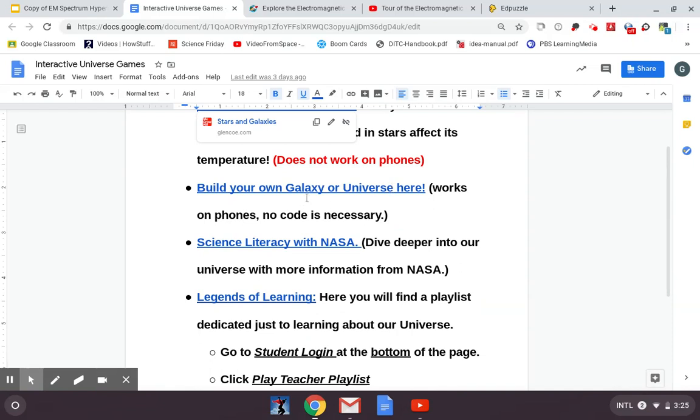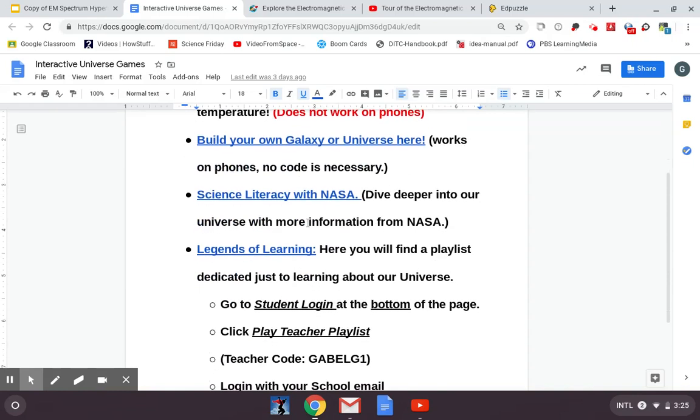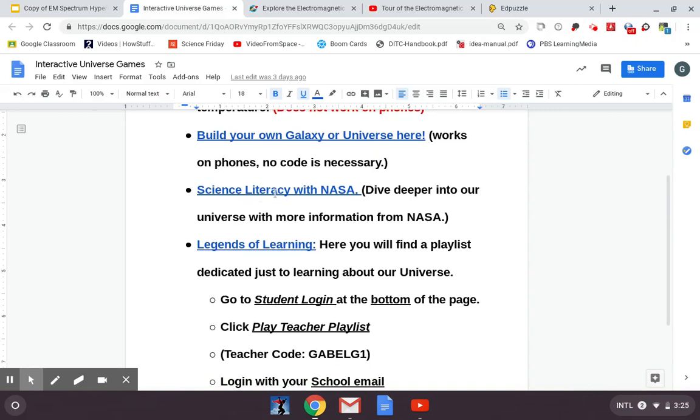The second bullet, build your own galaxy or universe, does work from phones. You can use your phone to do this, and all you do is click the link and you can start building your own galaxy or your own universe. There is no code necessary. If you're interested in learning more about our universe, like black holes, other planets or galaxies, anything that scientists have been studying, you can go to NASA's website by clicking on this link and dive deeper into our universe.